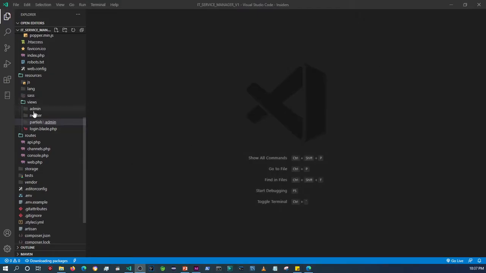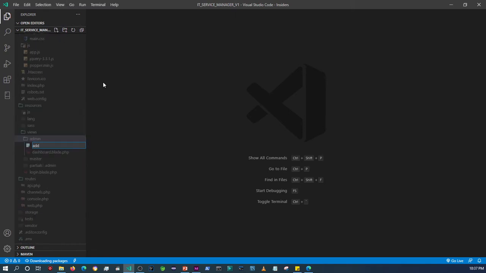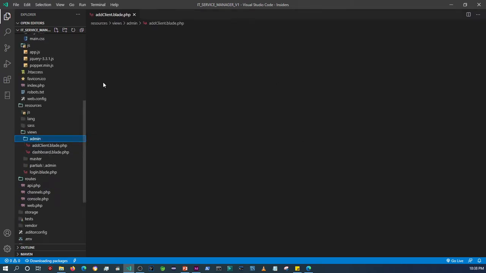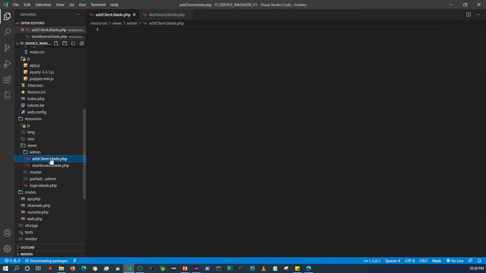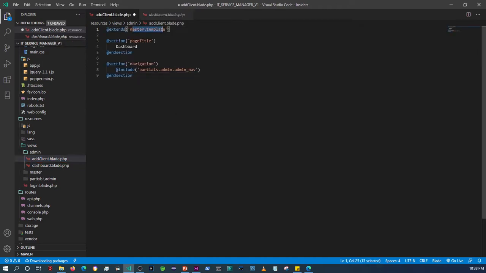So what I need to do is here within the admin, I need to create a file within here and say add client blade dot php. Then I'm just going to copy what we did here within the dashboard and then paste it within here. So again, remember it's extending the master template that we had. Now here I'm going to change the title from dashboard to add client. And then the navigation is fine.